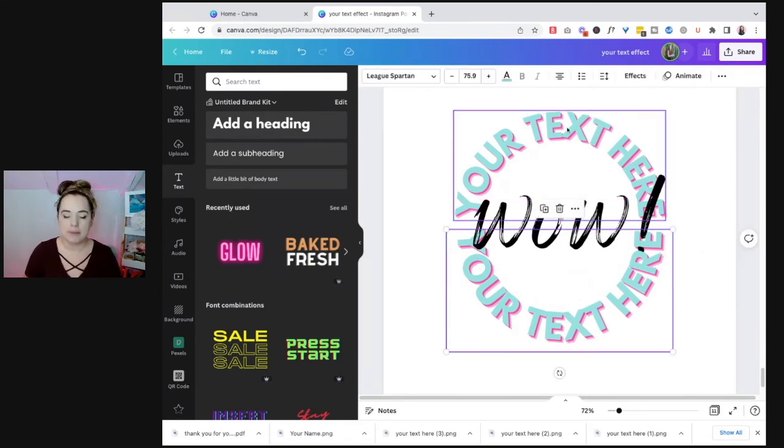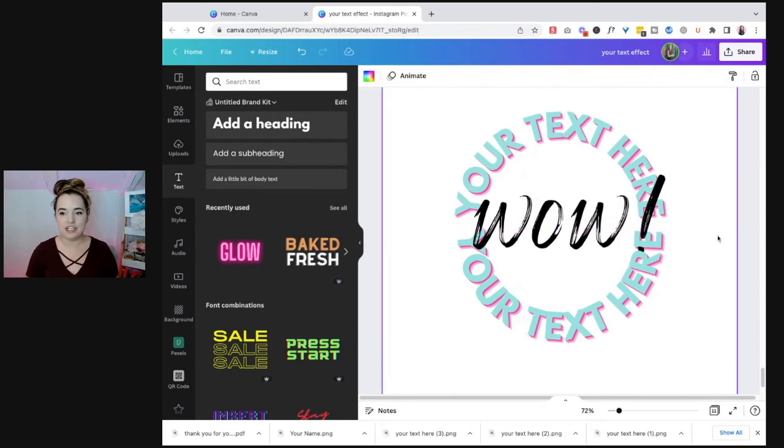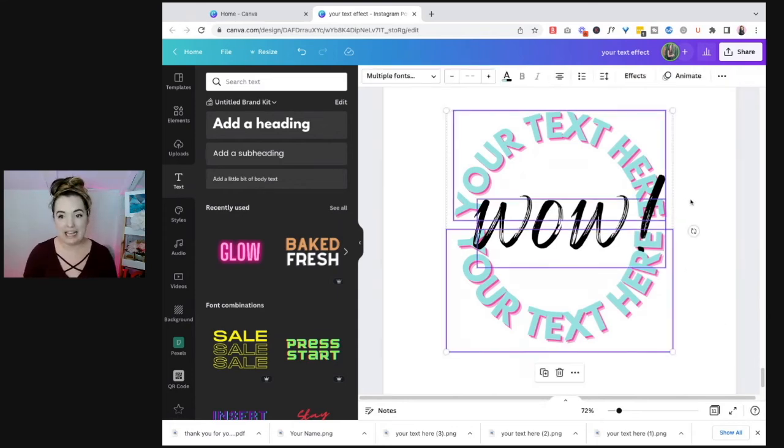By the way, if you want to select certain things on your page, but not the whole thing, first, if you want to select the entire page, Command A or Control A will do that. But now that I've selected everything, if I didn't want to select the word wow, I want to click on it while holding down the Shift key, which will unselect that item.